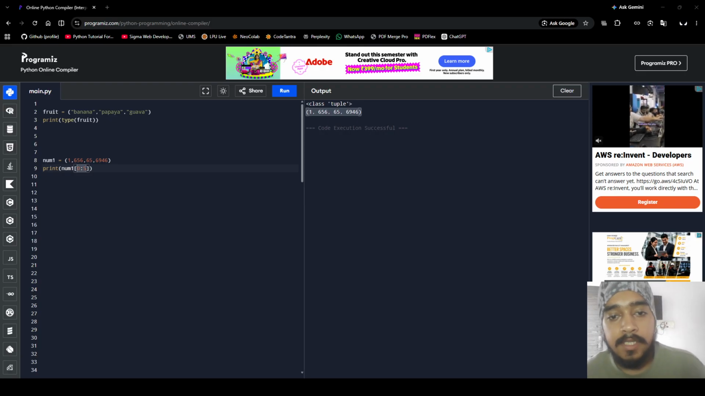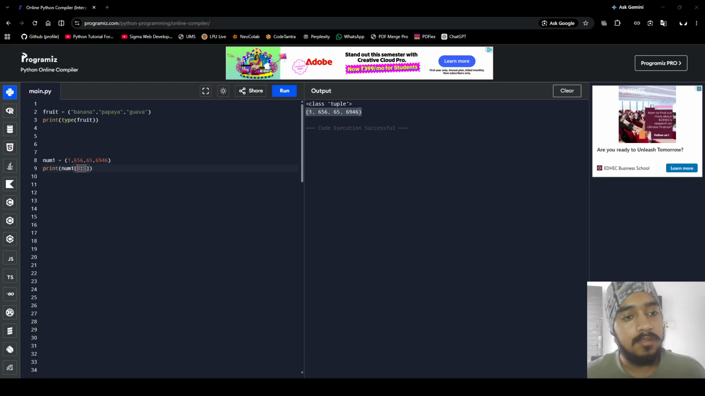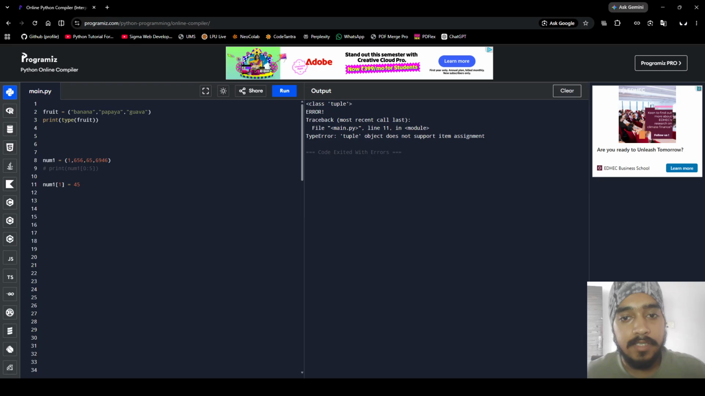Now immutability. Now let's come to the most important property. Let's change the tuple. Let's suppose I want to change an element of the tuple to be something else, as we change in a list. Let's say 45. I want the second index to be 45. It will give us an error because a tuple is immutable, so I can't change its values directly.